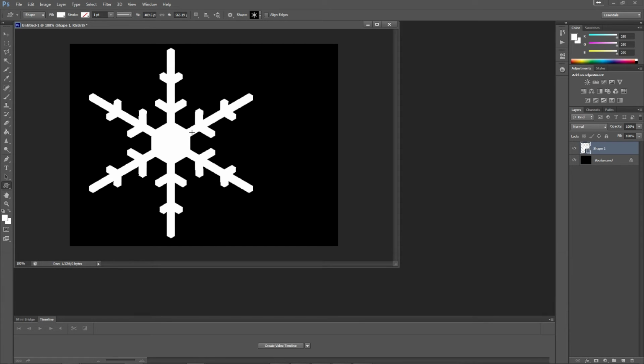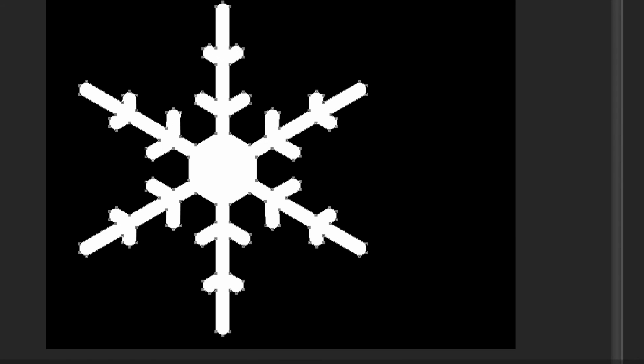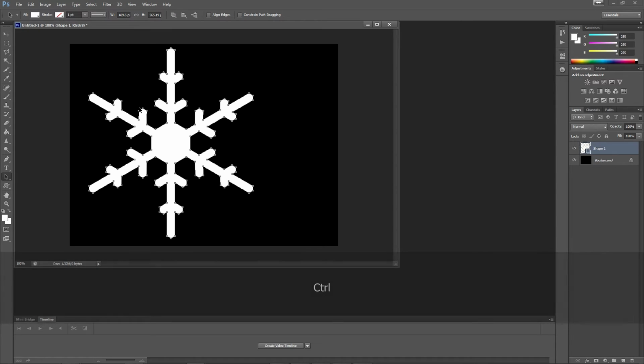Now hitting A will give us the select tool, otherwise it's this tool just down the side, the black arrow. We're going to click on the path of the shape that we just created. You can see it has all these little dots around our shape now, and that means that we have the path selected. So for us, we want to now take this into After Effects and use it as a mask in After Effects. So we're going to hit Control C or Command C.